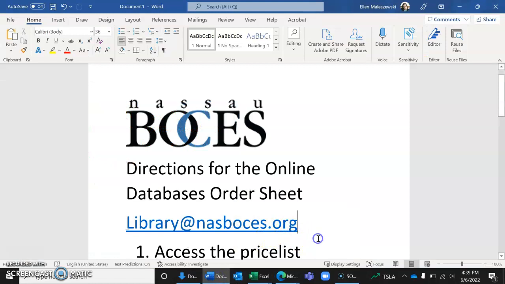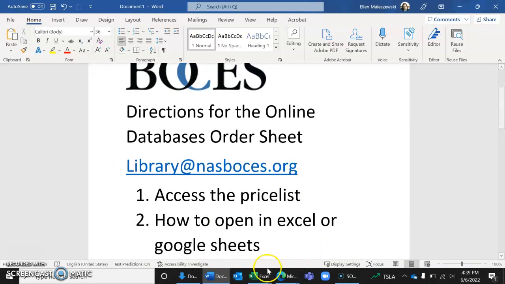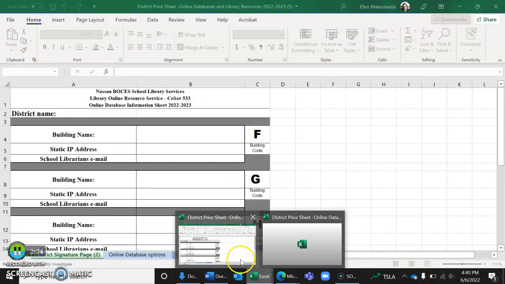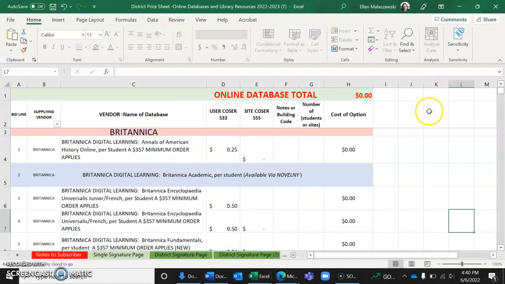So, we've talked about how to access the price list and how to open it in Excel or Google spreadsheets. I just want to warn you that sometimes when you go to open a downloaded file in Excel, your district might put it into what's called protective view. See the yellow bar on the top? If you have issues typing in the sheet, look at the top and see if you see that yellow bar and click on the button that says Enable Editing.